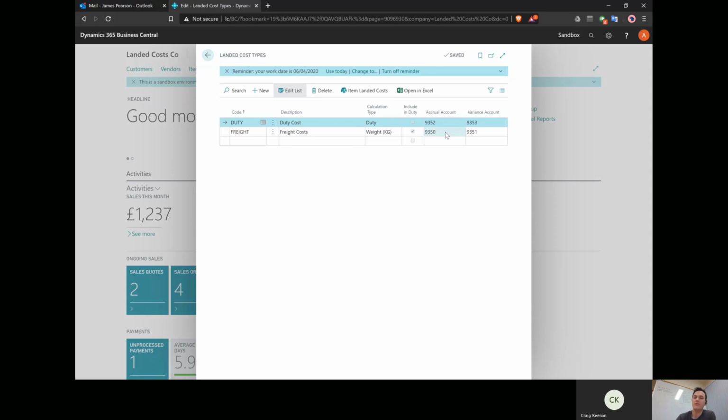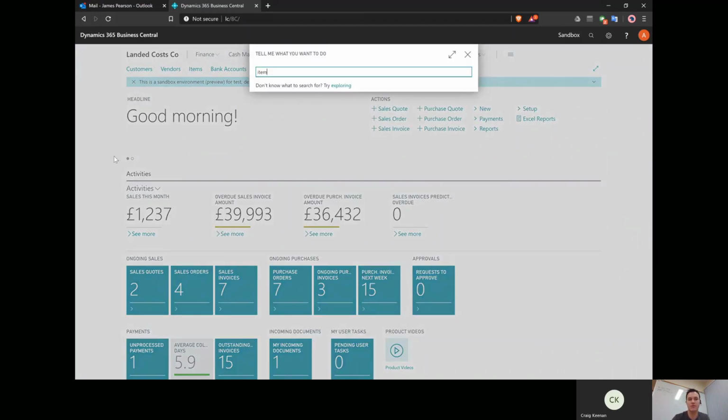And I've got a couple of accounts in the GL per landed cost type. One is the accrual account. When we receive goods, the expected cost of this landed cost type will go into that account. And then when the landed cost is actually invoiced, we receive the invoice for the duty or the freight. That will be reversed out of the accrual account, and any variance from the expected will be posted into the variance account. Okay, so that's the general setup of the types.